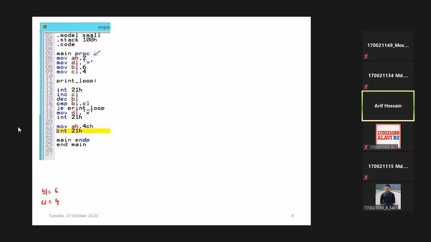So int 21h will look for the value in AH. The value in AH is 2, so that means it will prepare for a single character display. It will check for the character in DL. The character is equal, so an equal will be printed first of all. Now it will increment CL, so CL will become 5, and it will decrement BL, so BL will also become 5. It will compare BL and CL.